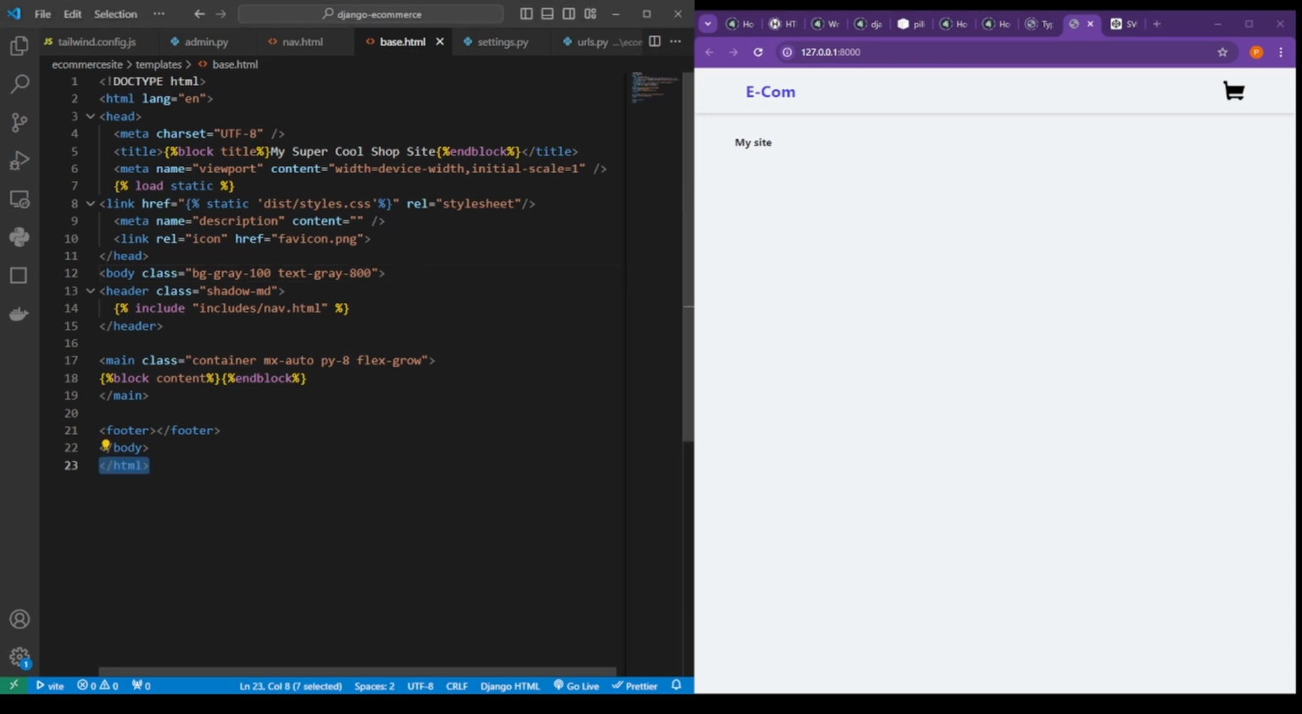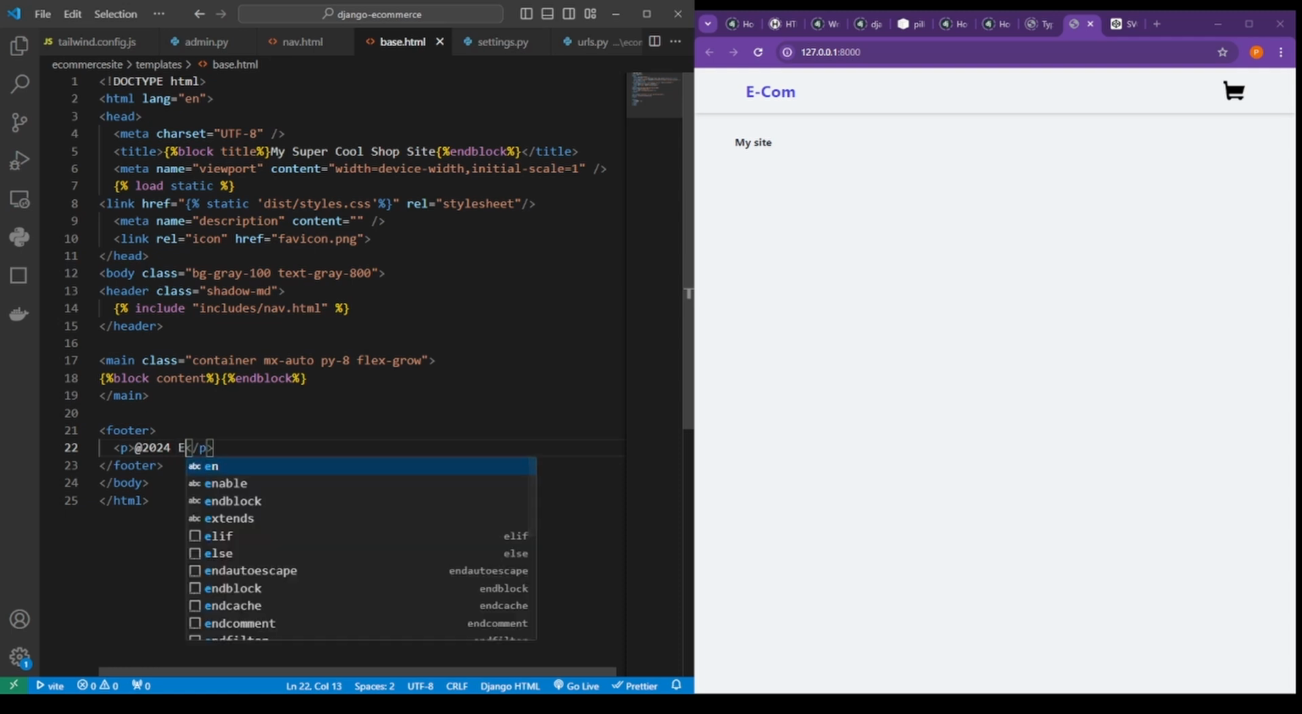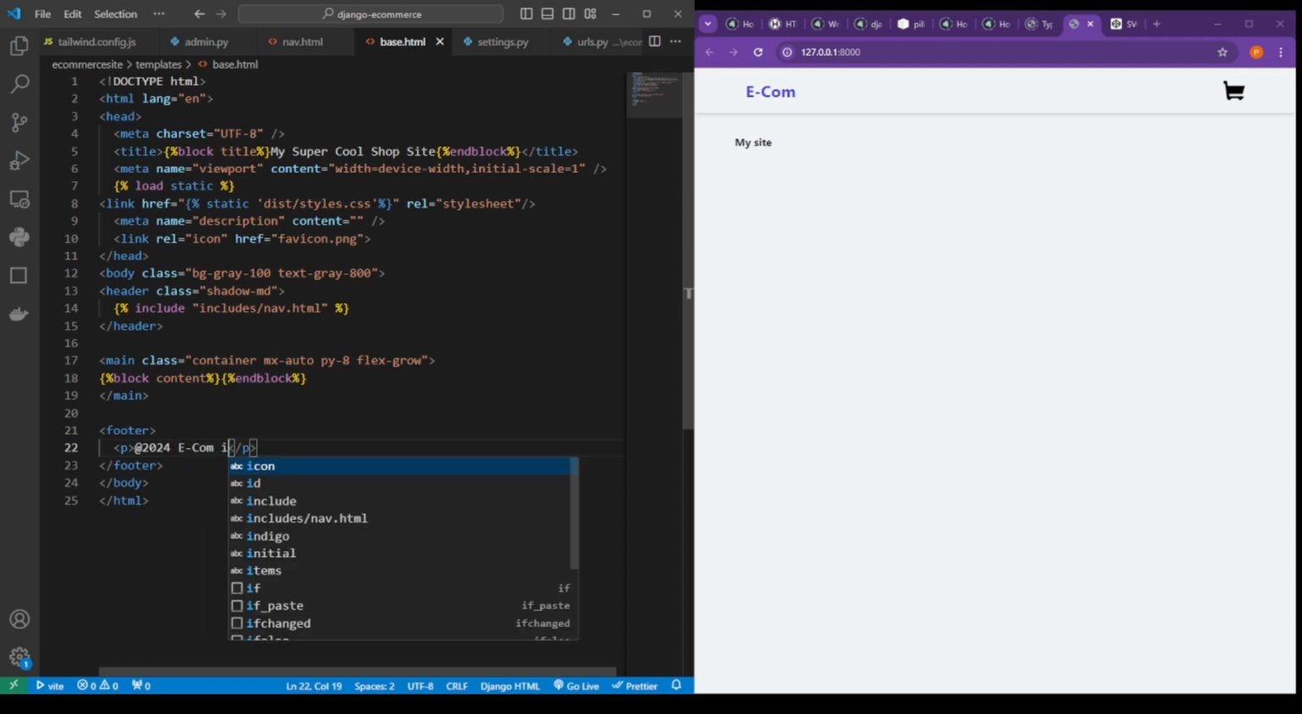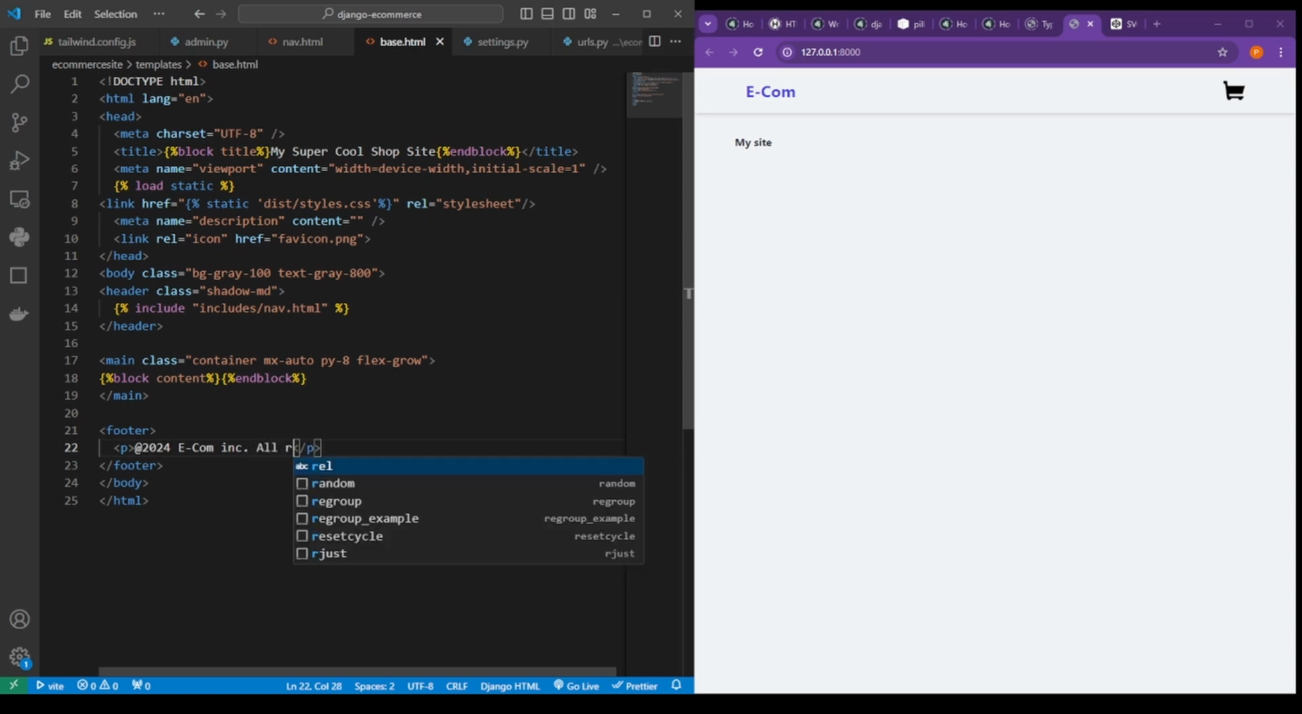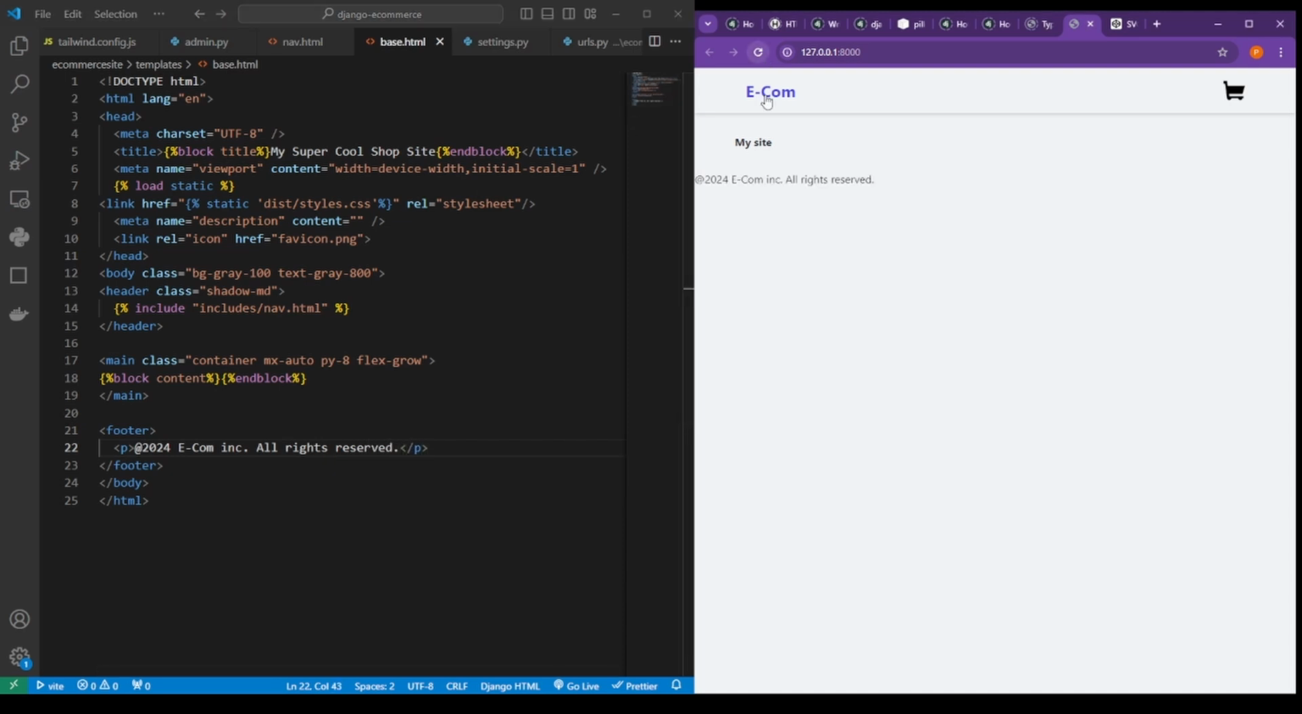All right, you know what? Let's add a footer. Why not? A lot of the time, footers have some kind of notice. So let's just add some demo text. Let's add the year 2024, and for example the name of our supposed company. Let's call it Ecom Inc. And maybe we could add all rights reserved, right? Yeah, something like this.